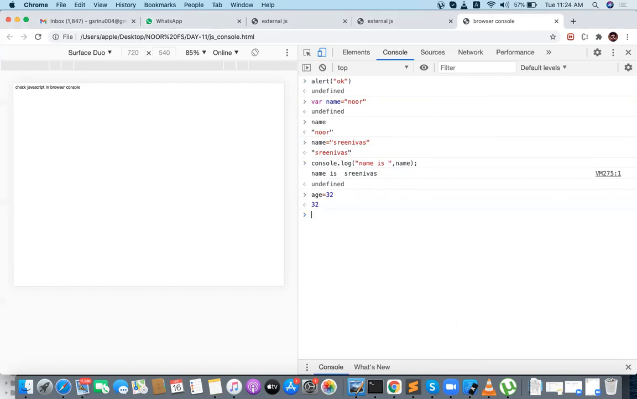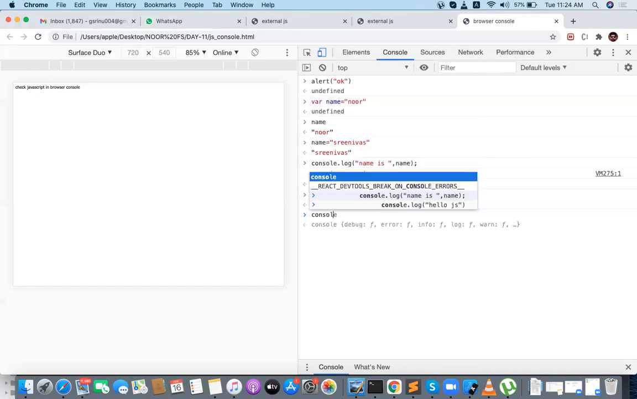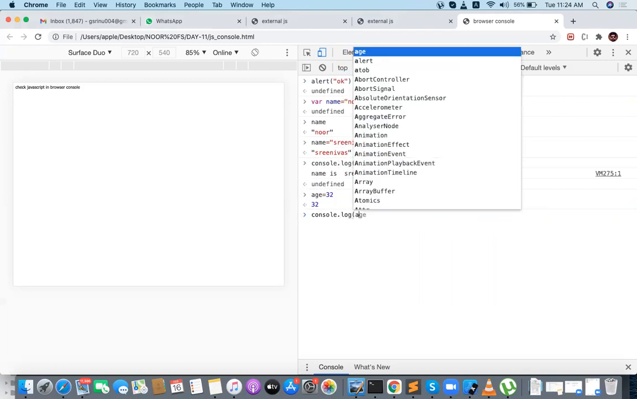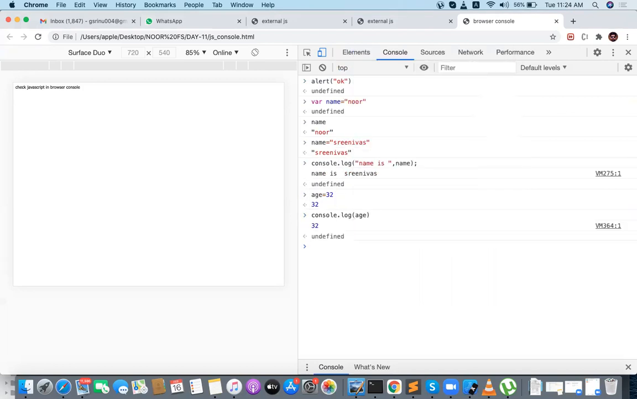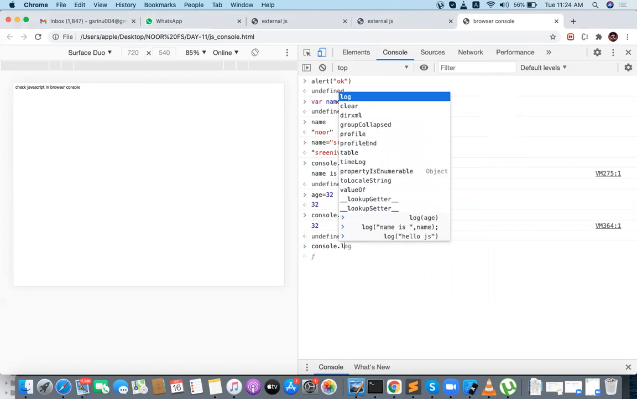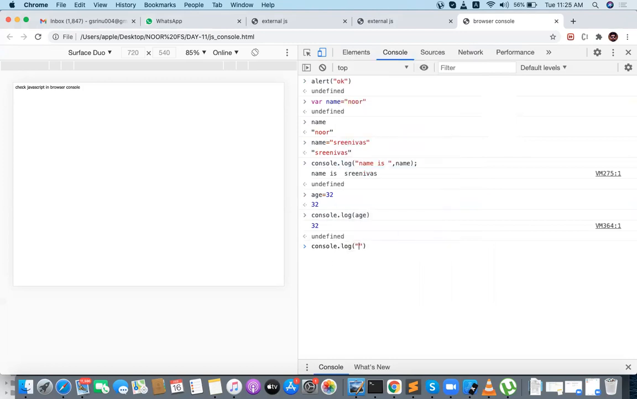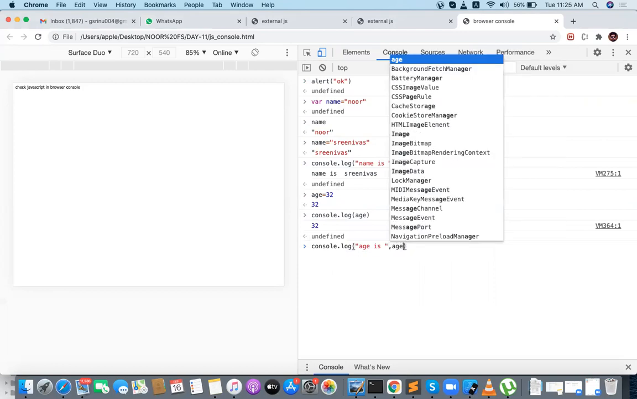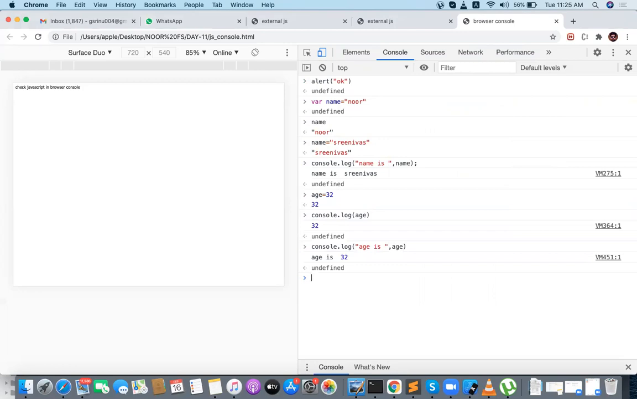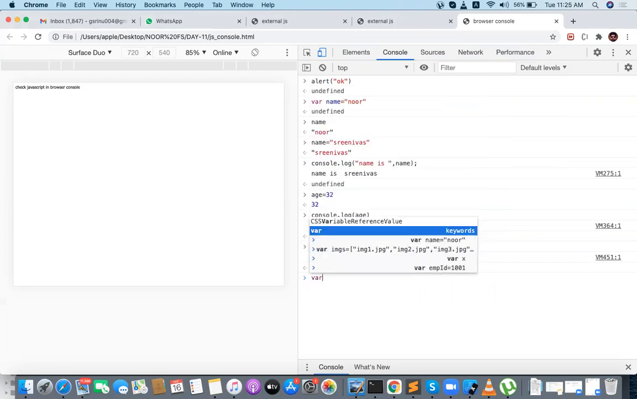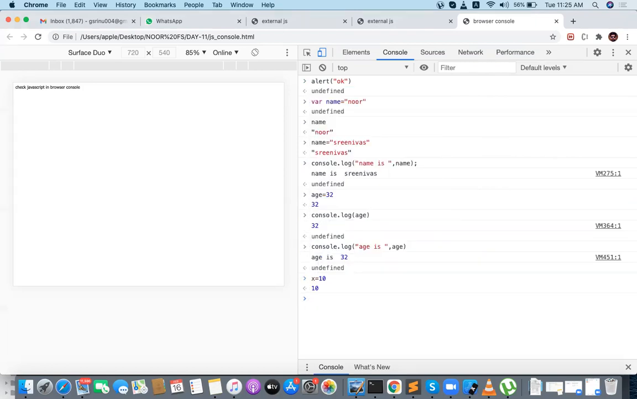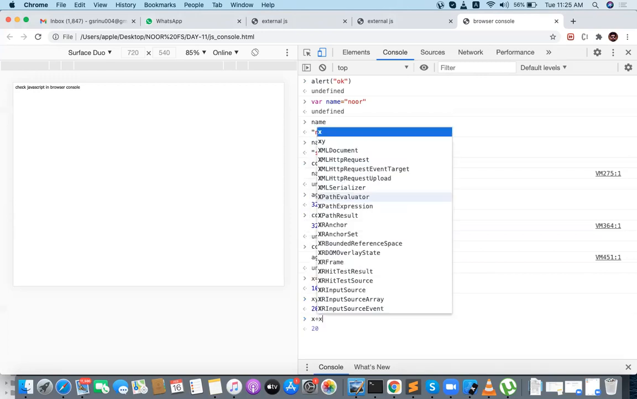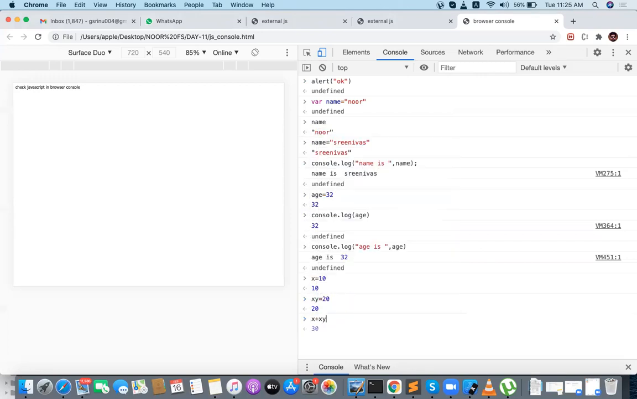Okay, so I want to print console.log age. Age is 32. Now I want to show something like console.log age is, age. Can you see that age is 32? Okay, x equal to 10, y equal to 20, x plus y. What is the output now? 30, right?